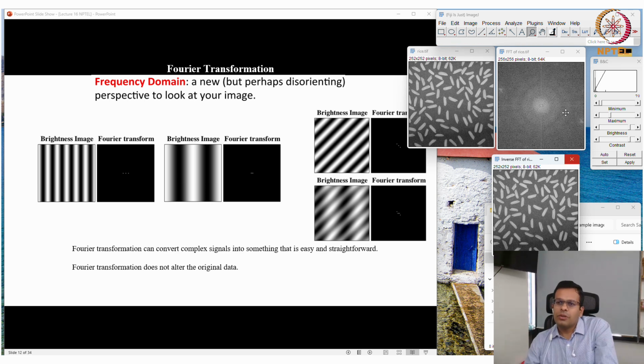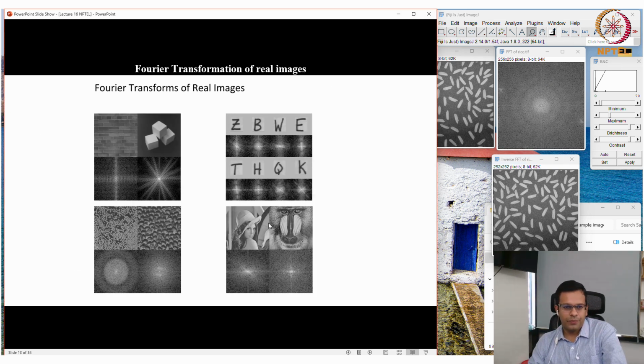In this Fourier transformed image, it's a frequency domain, so I can see any noise as a pattern. What do I mean here? I will show you. Here I've given some examples of how the Fourier transformation of some real images looks. If there are three boxes like this, the Fourier transformed image will look like this. For these different letters, the Fourier transformed image will look like this. For this kind of pictures or images, the Fourier transformed image will look like this.